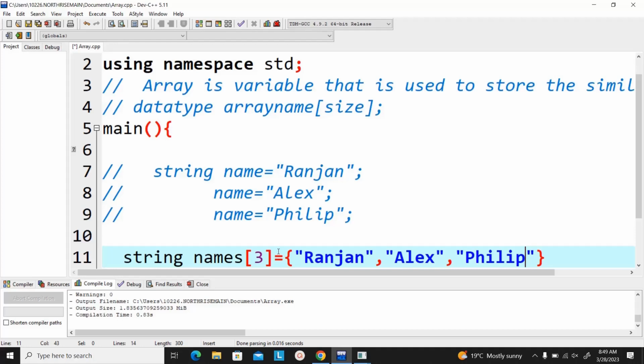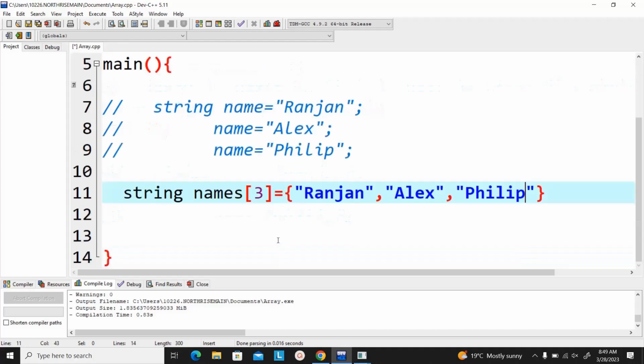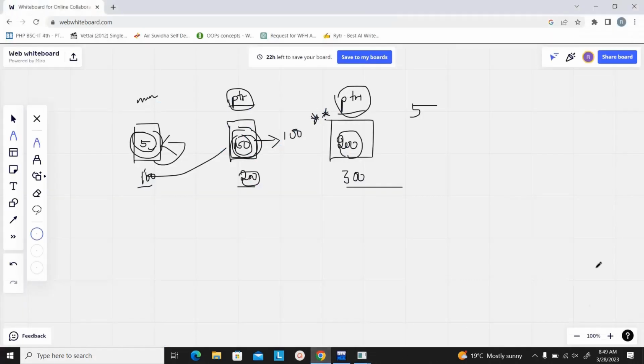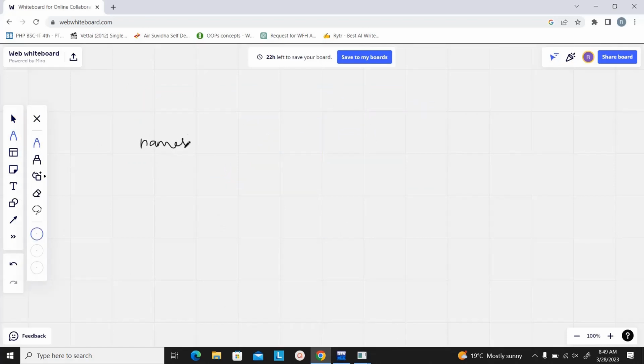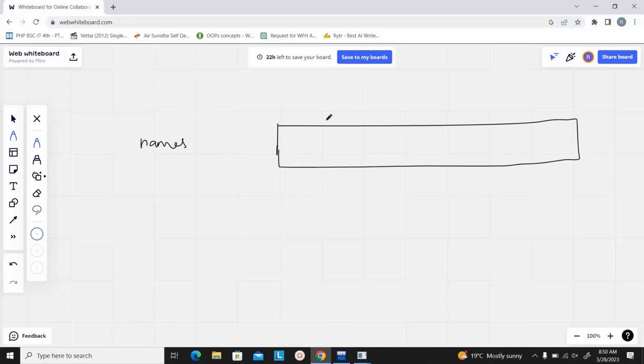Now, I'm sure that you know array elements are stored in memory, and then array uses something called index. What does that mean? Here there is a variable called names, and let's consider this is like an array. This is where we are going to store our data.